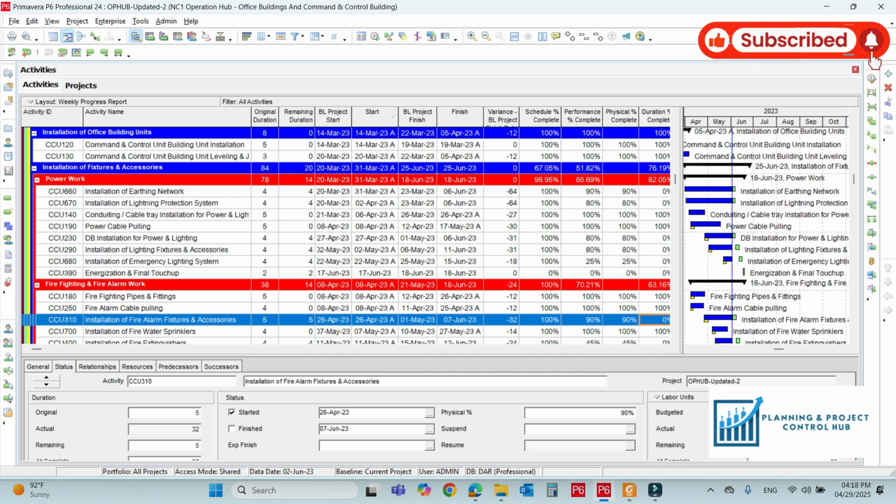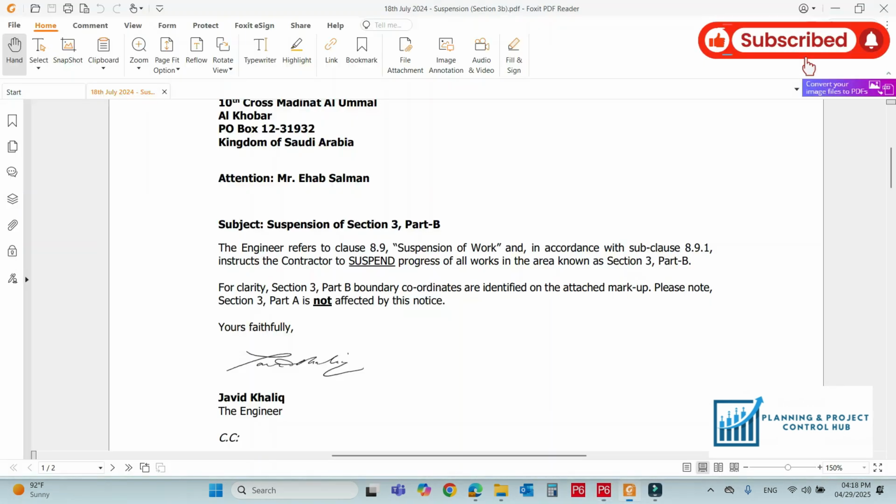Suspension is usually because of many reasons, for example, the payment issue, the changes in the design, the force majeure event, the dispute between the parties, the health and safety violations, the environmental issues. For the suspension, usually we receive an official letter from the consultant or the engineer. Just like a few months ago, we issued a letter to the contractor as an example. So let me show you how the letter will look like.